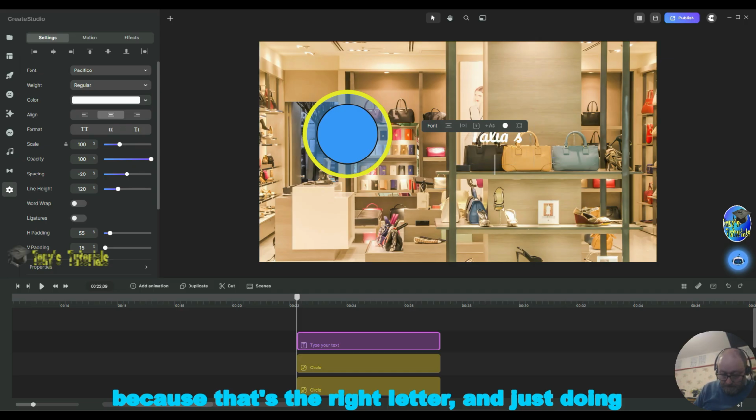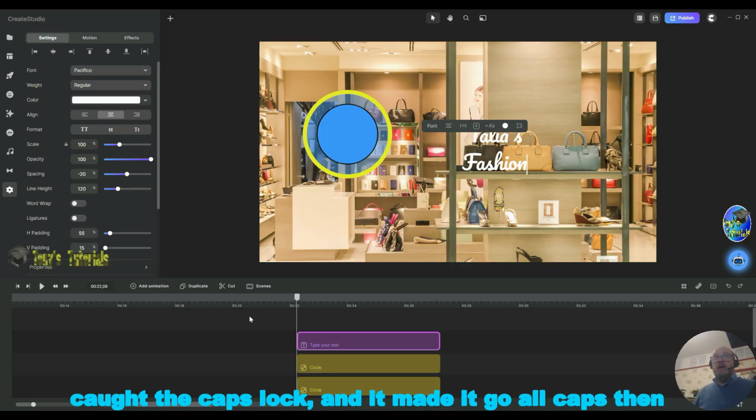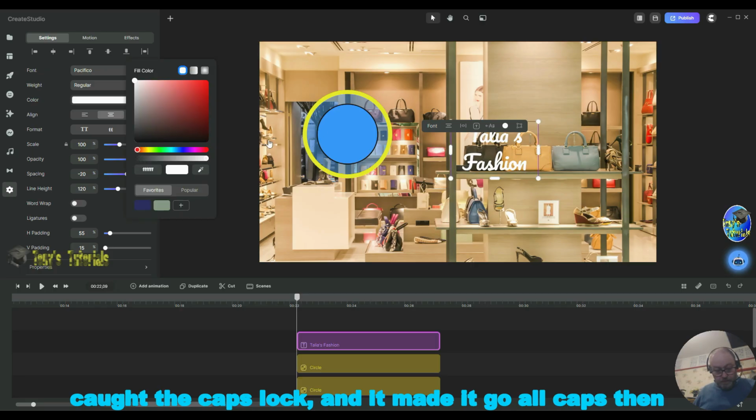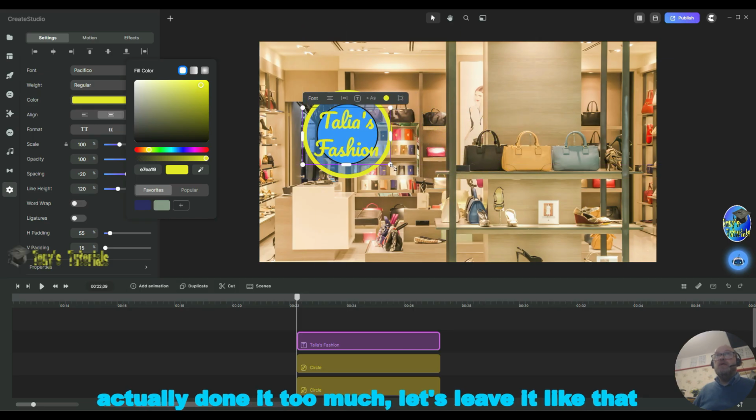And just done something wrong there. I caught the caps lock, and it made it go all caps then for a second. I've just fixed it before it actually done it too much. Let's leave it like that. Actually, that might be good like that, but I don't know.